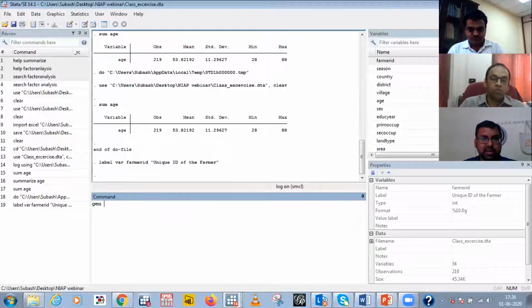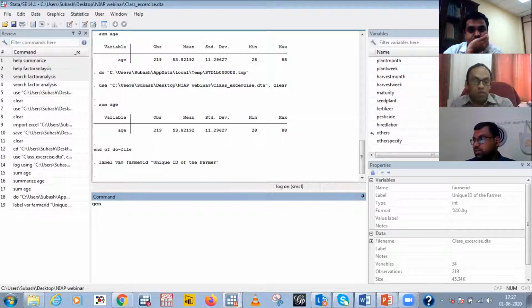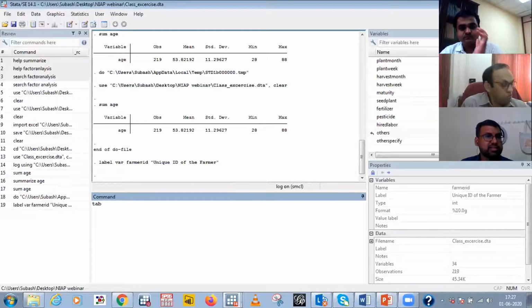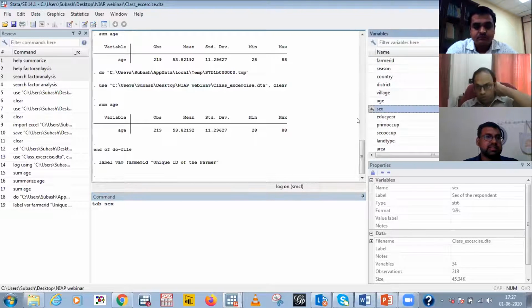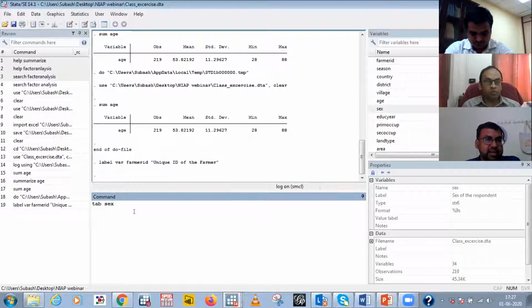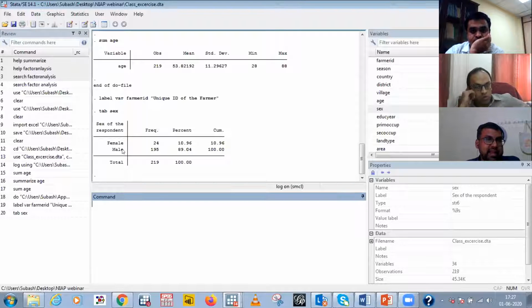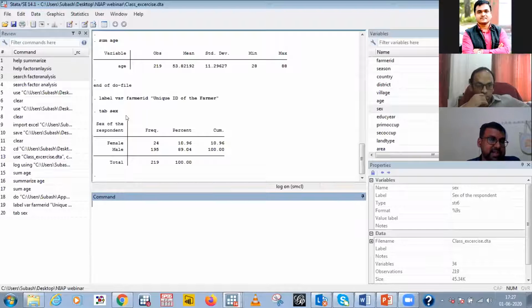For example, I want to generate a new variable. Other than summarize, which we generally use for continuous variables, for categorical variables we can tabulate them. Tabulate is basically a percentage analysis showing frequency and percentage. For that, you can use tab. Sex is a categorical variable here. So how to see that? Here it's tab sex. You can see that it's a categorical variable, female and male, and it's showing frequencies and percentages. This is another summary statistic you generally use in analysis.